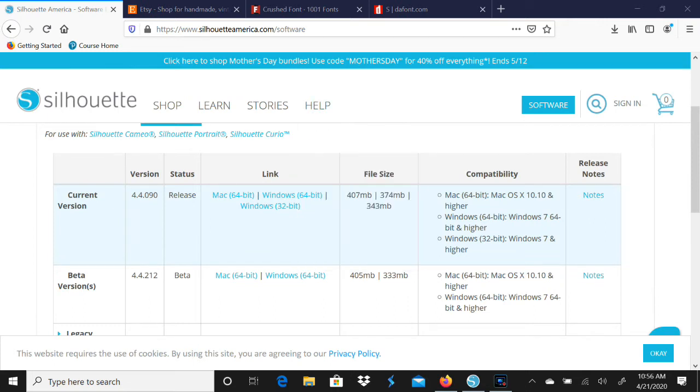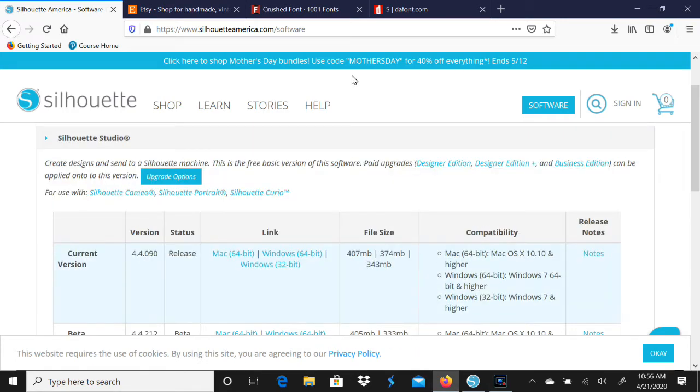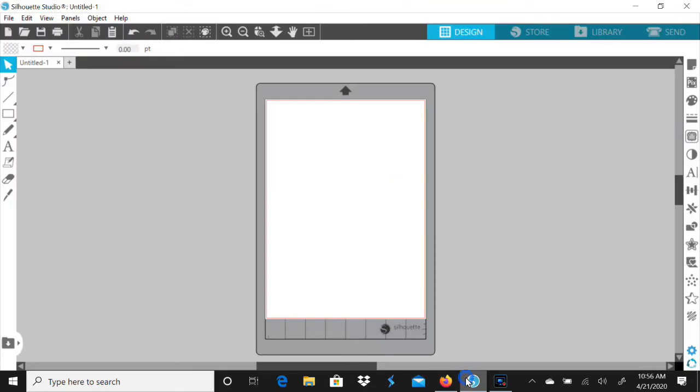Okay, so then you'll download it. It's free to download. You don't need to have an account or anything like that. And I do have the free version. That's what this is. This is not the business version or anything like that. It is completely free. So you don't need anything fancy.